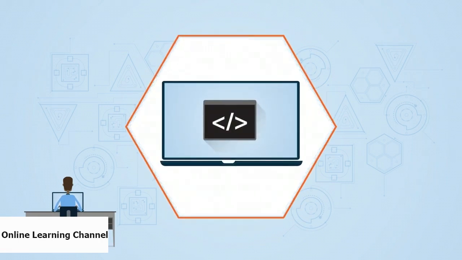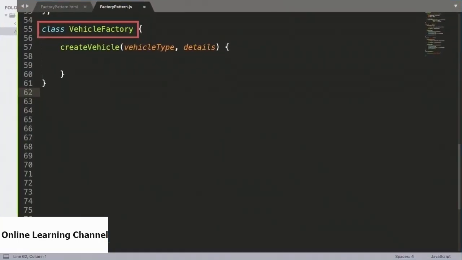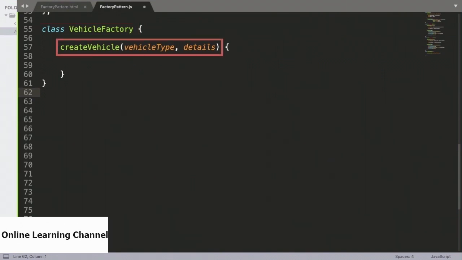Now that I have the individual classes for the vehicles defined, I'm now ready to set up a vehicle factory. And this vehicle factory will contain the interface that I'll use to instantiate the different vehicles. This vehicle factory has a single method here called createVehicle, which takes in the type of vehicle that we want to create and all of the additional details about that vehicle as a single details object.